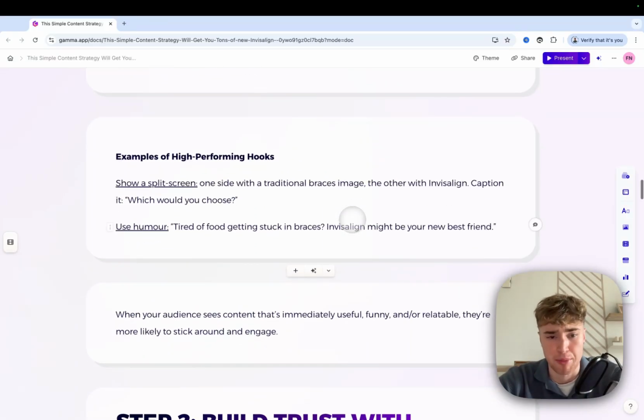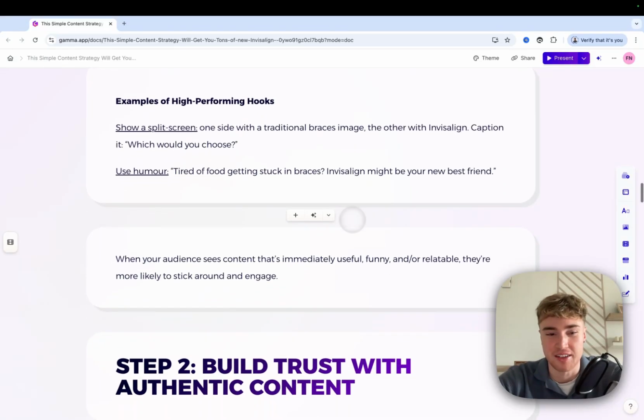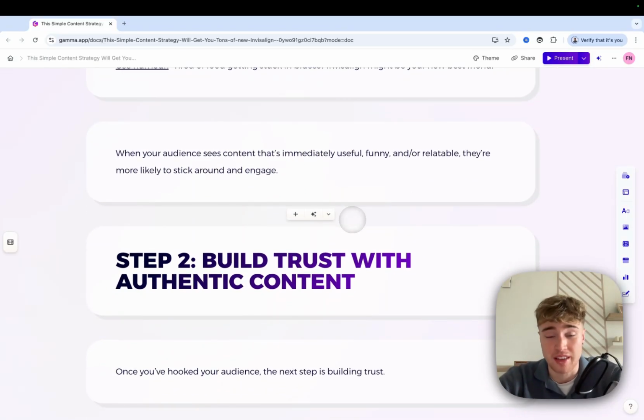Some examples of these high-performing hooks, you could show a split screen, one side with a traditional image of braces, the other one with Invisalign, and caption it, which one would you choose? Could use some humor, which is always great at getting people to stop the scroll. Could use a quote like, tired of food getting stuck in braces, Invisalign might be your new best friend. I'm not sure if that's that funny, but you get the idea. So when your audience sees content that's immediately useful, funny, bold, relatable, they're more likely to stick around and engage.